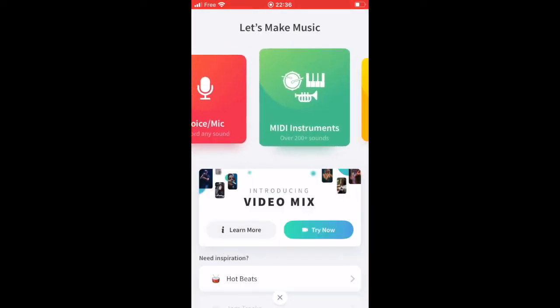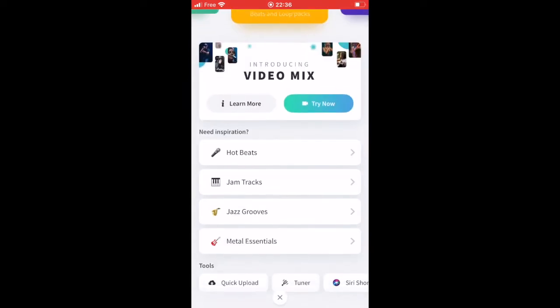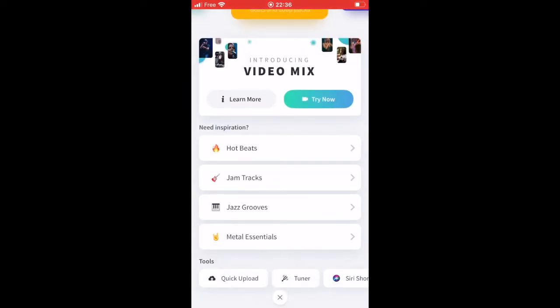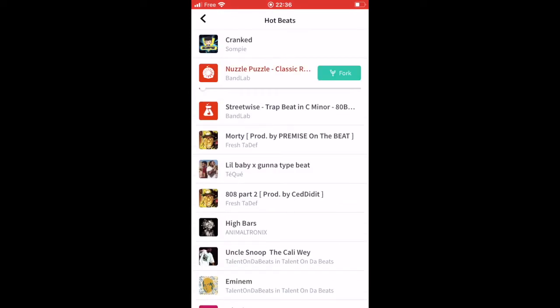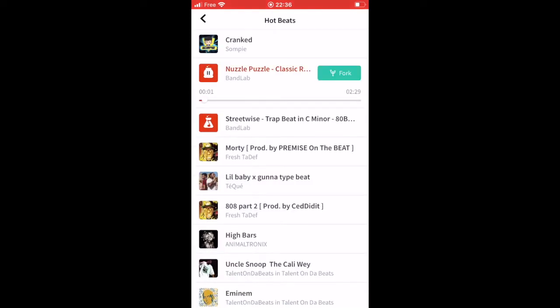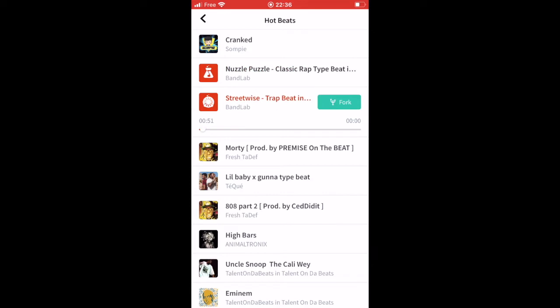Now, as you can just see here, I'm just panning through what I can add. It's got a looper, MIDI instruments, beats, and it's also got some inspirational tracks as well. If you're stuck for ideas, this is a really good app to use. Lots of content creators will upload beats that they have made.